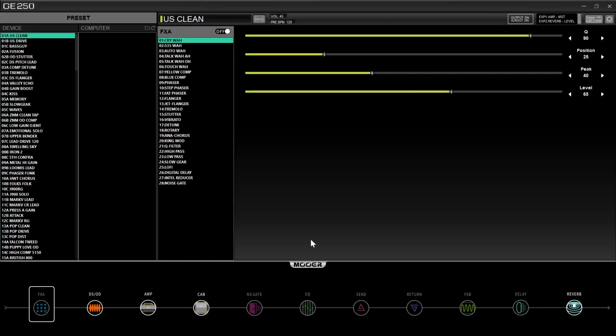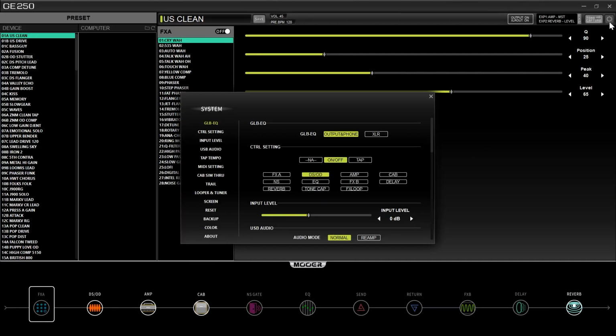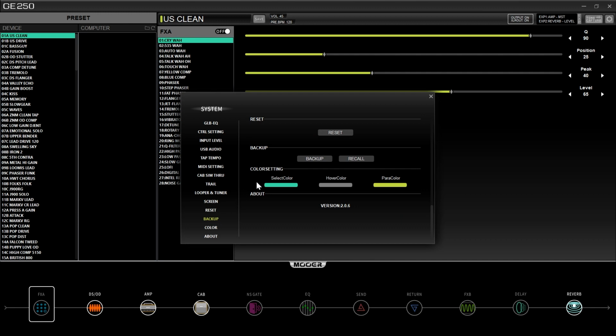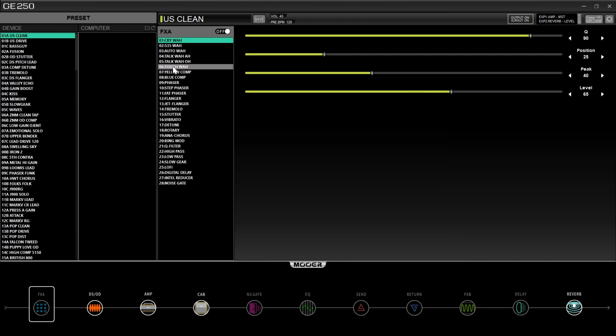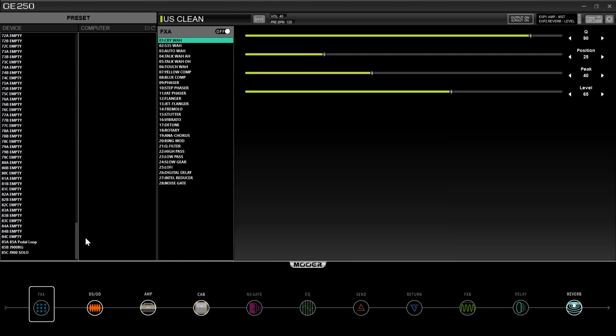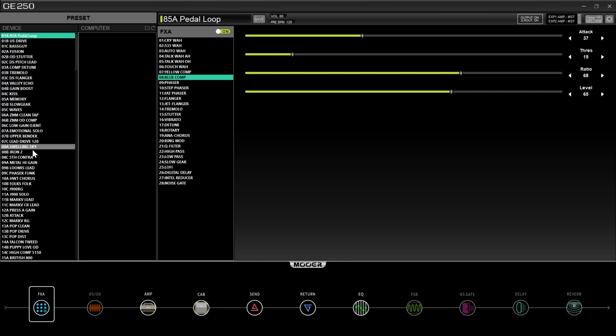With your GE250 connected to the computer via USB cable, open Mooer Studio and first create a backup. Now, put your patches in the order that you want, starting with patch 1A. If you want to keep some of the preset patches for later, simply copy-paste them into an empty patch.